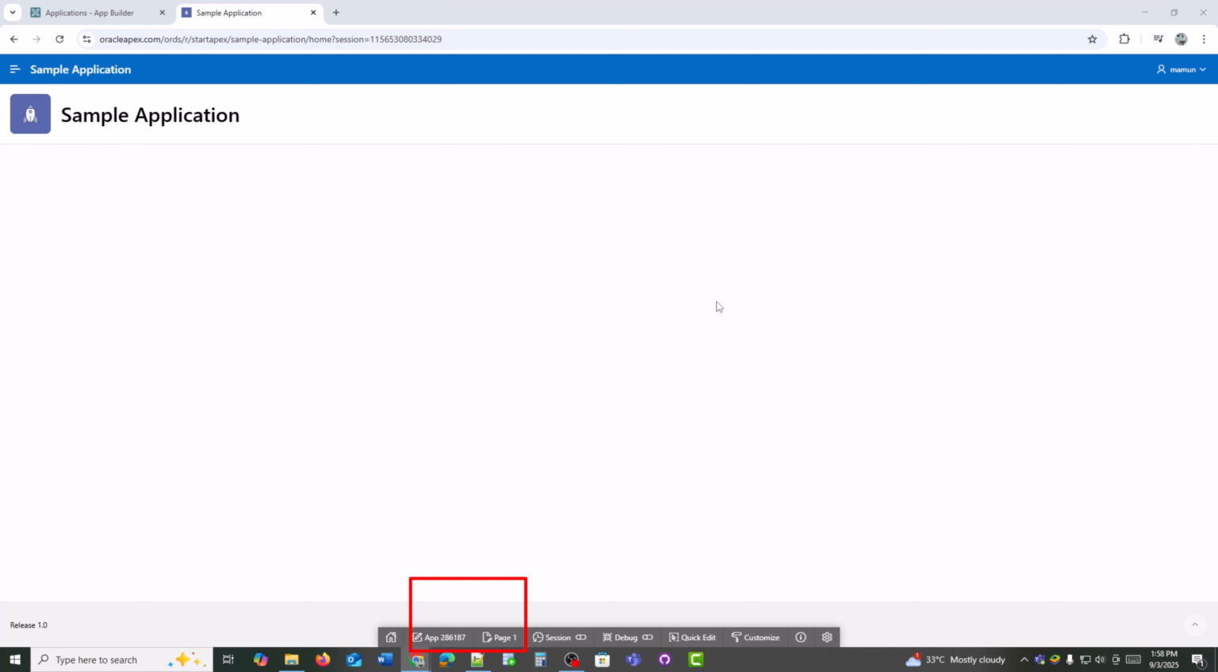App ID and page number shows which application and which page you are currently on. Session lets you open the current session details, so you can check session state values. Debug. This option is used to debug the page and analyze how the page is processing. Quick Edit allows you to directly jump back into Page Designer to edit any component you see on the page. Customize. With this, you can control how the toolbar appears, for example auto hide, show icons only, or change its display position.